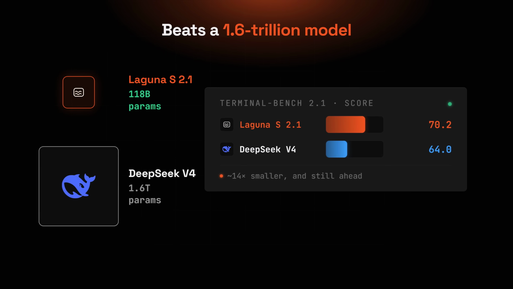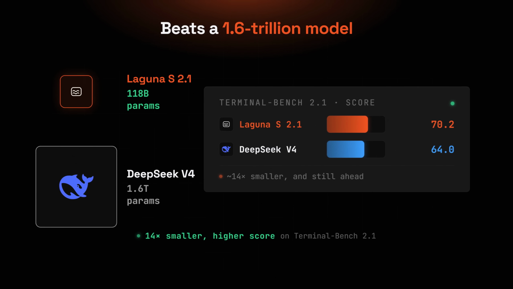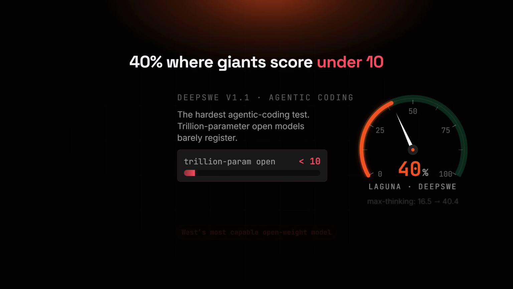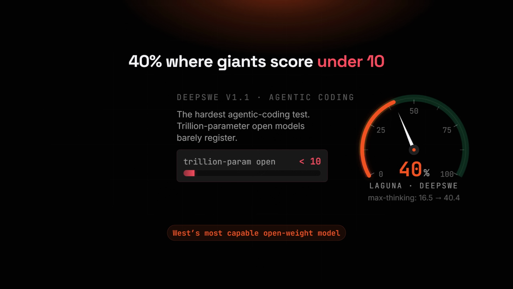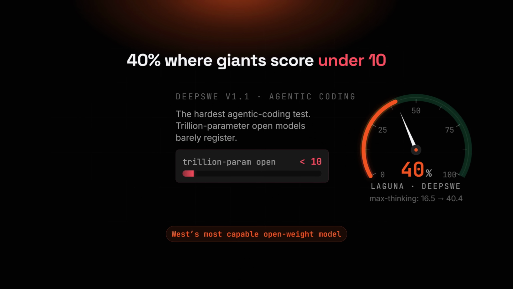Here is the surprise. On Terminal Bench, a long horizon coding test where an agent drives a real terminal, Laguna scores 70% and beats DeepSeek's flagship at 1.6 trillion parameters. It is beating a model roughly 14 times its size. Poolside is calling it the West's most capable open-weight model, and in its size class the claim mostly holds up. 40% on DeepSWE, a harder test where trillion parameter open models routinely score under 10.